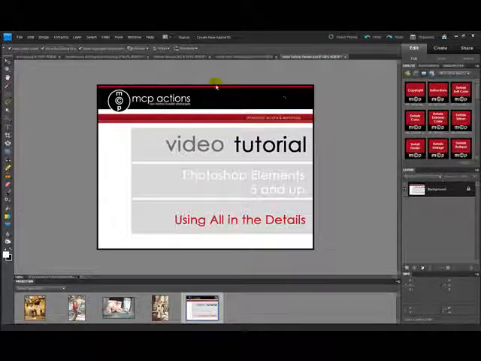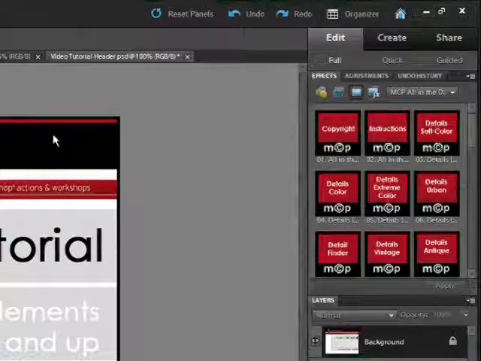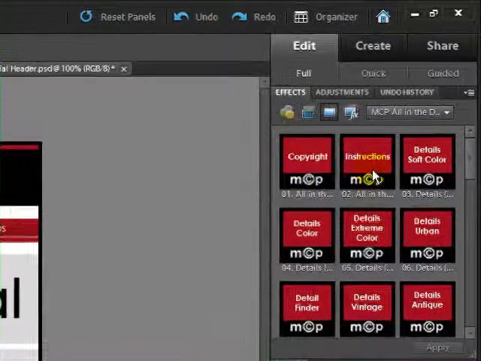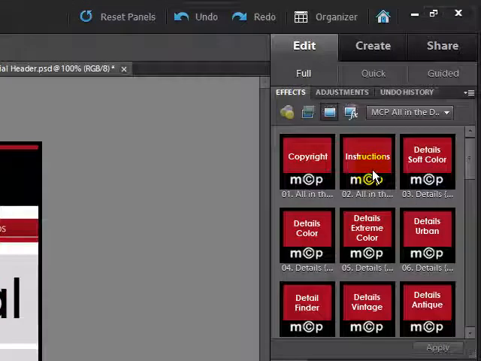I'm going to start the tutorial by giving you an overview of the actions that are available in this All in the Details set. First, you have the copyright and the instructions. I won't go through the instructions today, but I do recommend that you run it at least once before you run your first action. There's some very helpful tips in that action for the instructions.